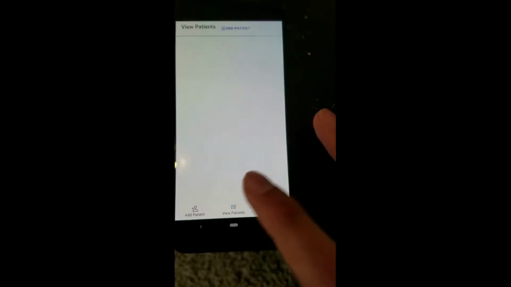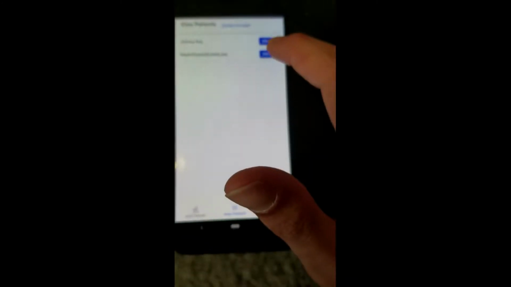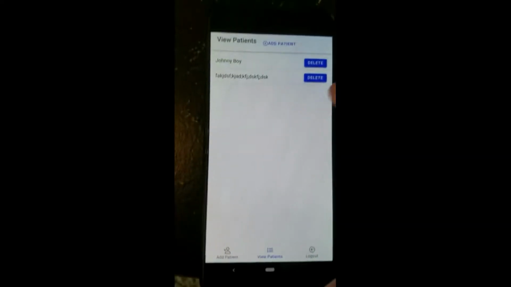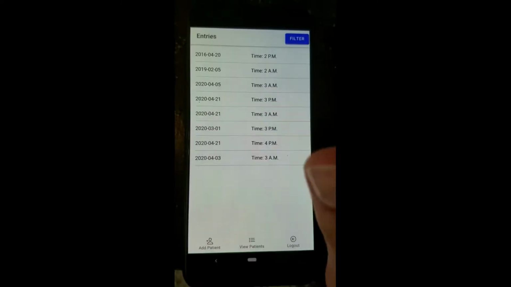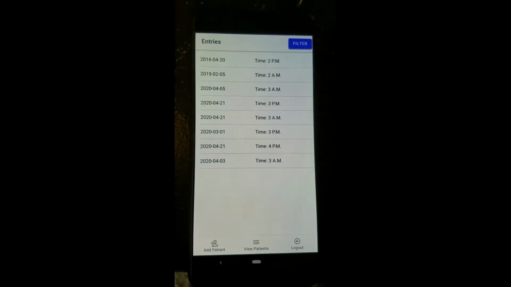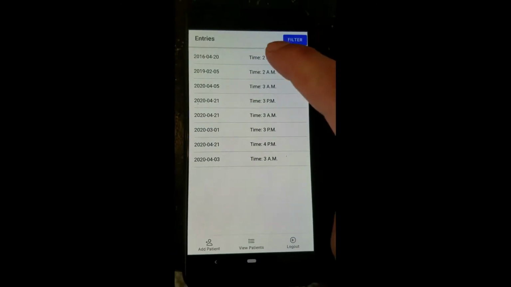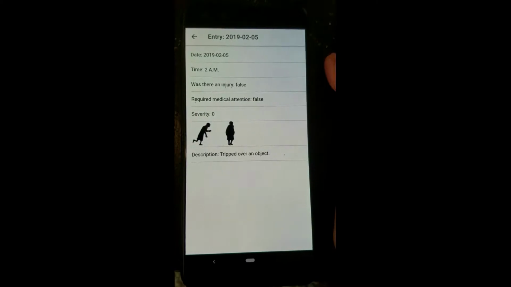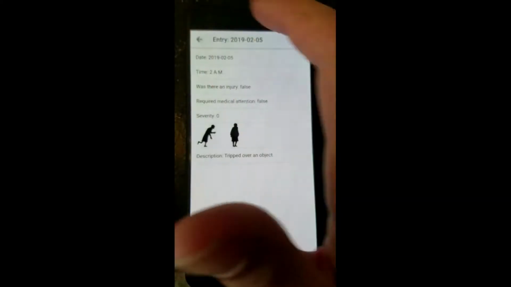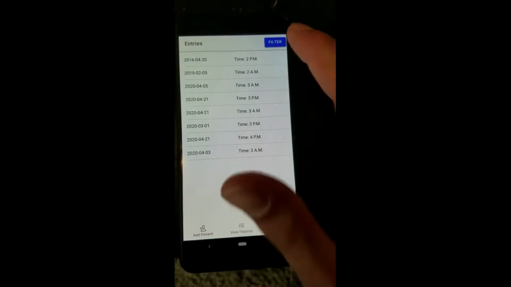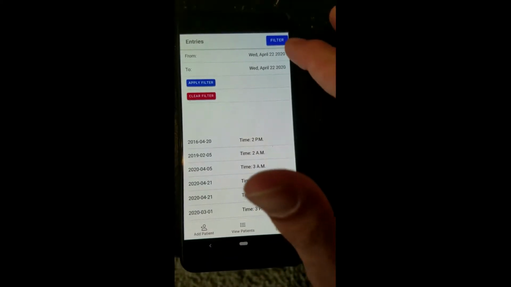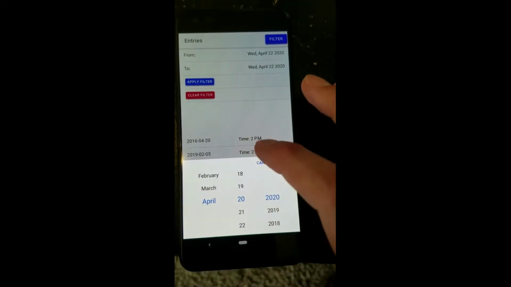By clicking the View Patients page, they are shown a list of their patients that have already been set up by this user. Should the user press the Delete button next to the patient's name, the patient is deleted from their list. When they click on a patient's name, they are shown all the entries that the patient has created by using the application. Again, if the user presses the Filter button, they are allowed to filter the entries by the specified date range.